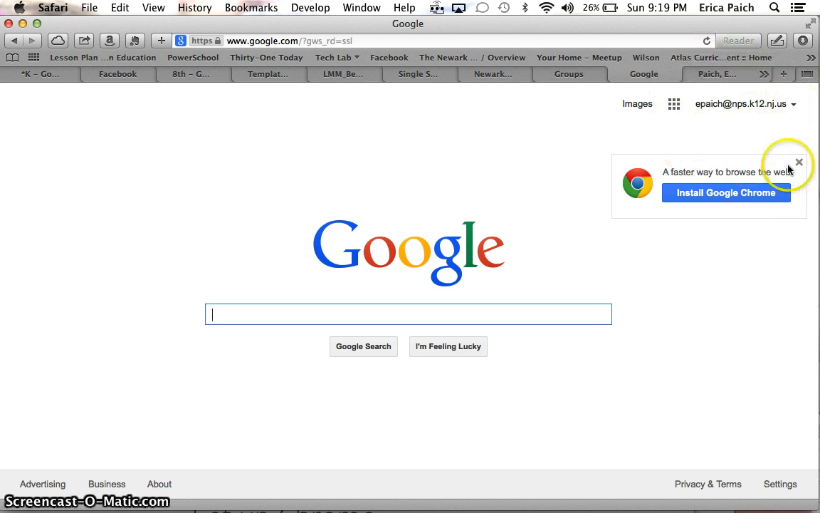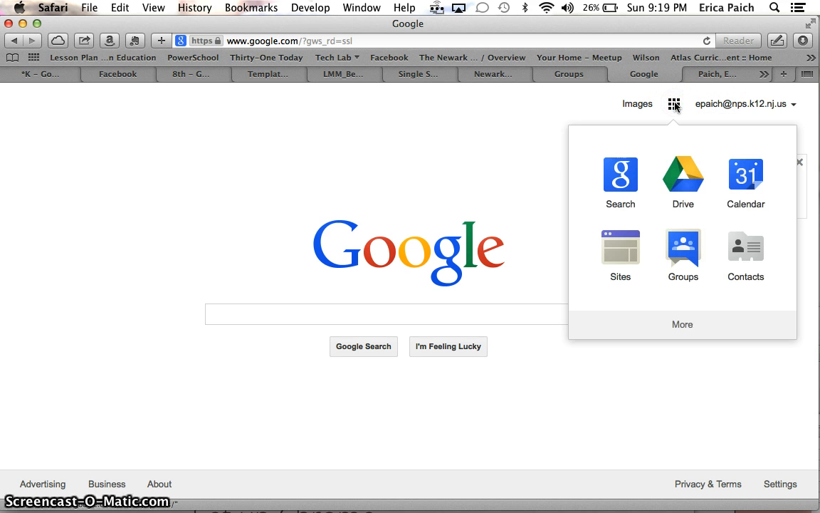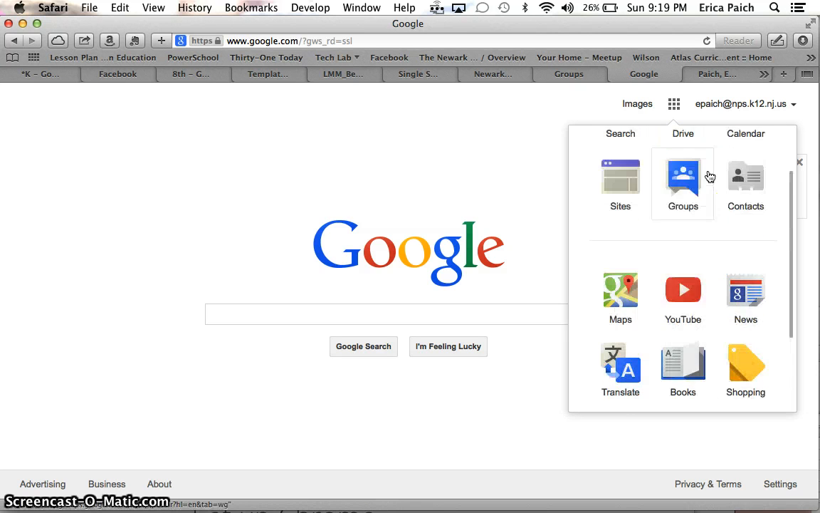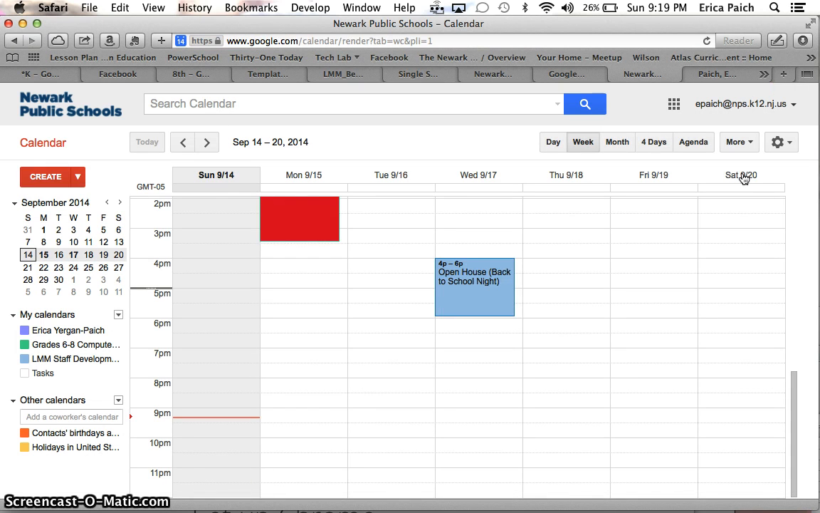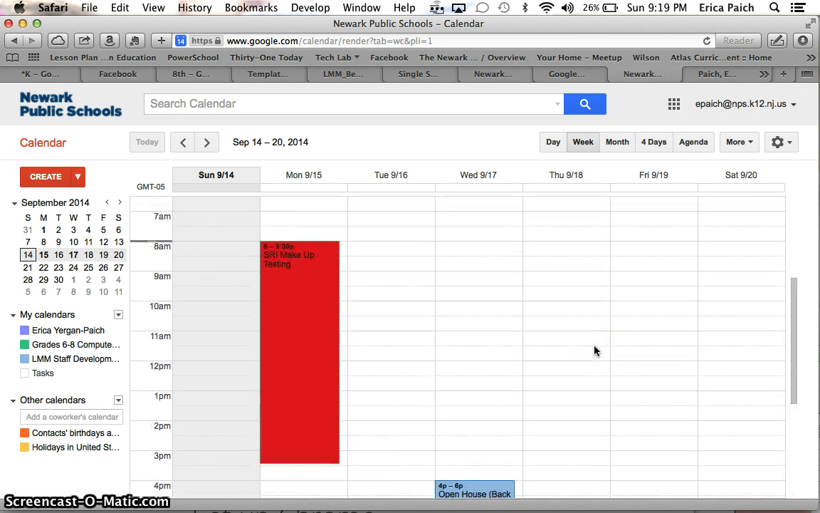I know I'm signed in based upon the fact that over here in the upper right hand corner, it has my email address listed. Now, since I want to go to my calendar, I'm going to click on my apps launcher. Now I have 6 apps that come right up. For today, I'm going to go to my calendar. If you have different apps listed, it's okay. Just click more and you'll be able to find the app that you need. I'm going to click on calendar and it's going to bring me to my calendars.